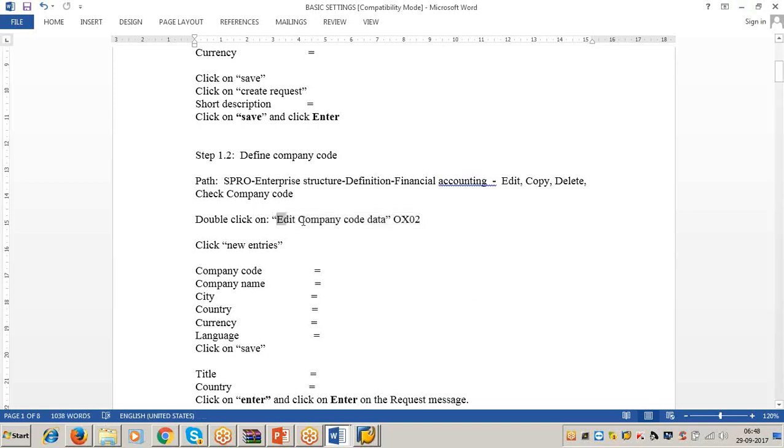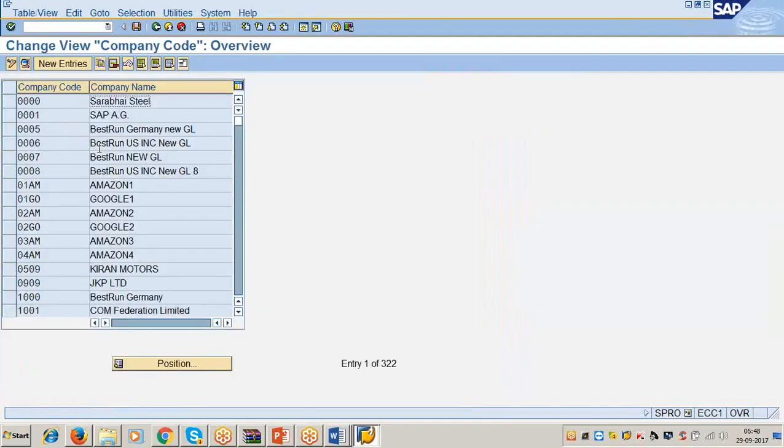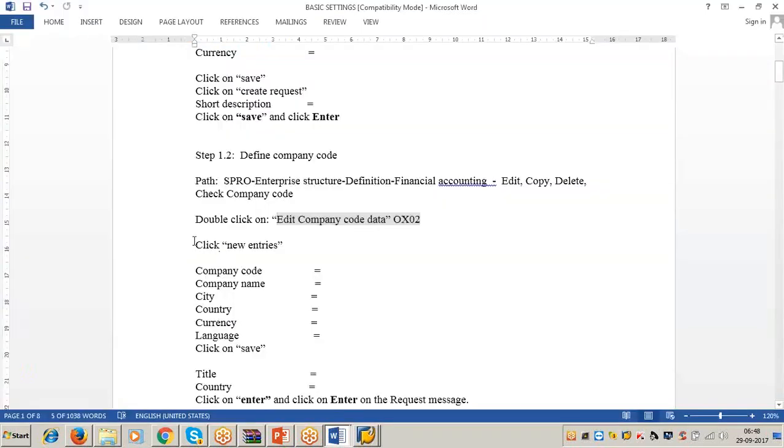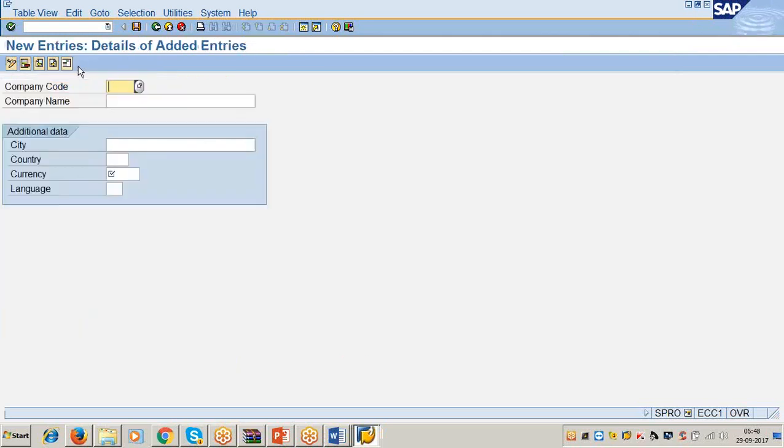So double click on edit company code data. This is called edit company code data. Then after that, click on new entries. See, in such a clear manner, right? I have given every step in the material. Click on new entries. Now for the company code, we have to give an identification. Let us say 3366. Please write down in the material against the company code 3366.